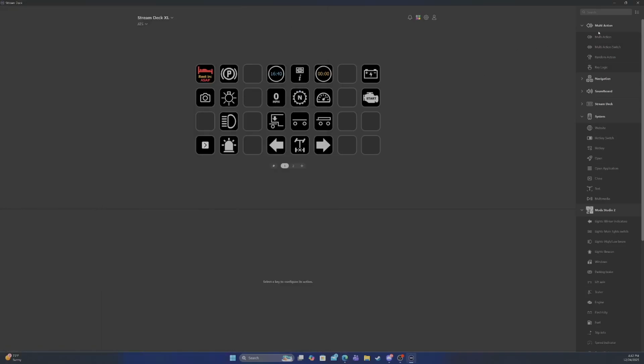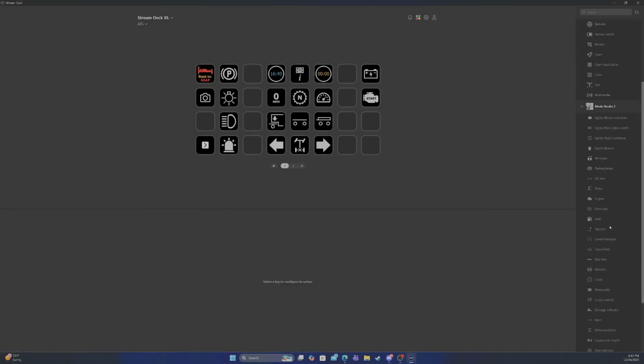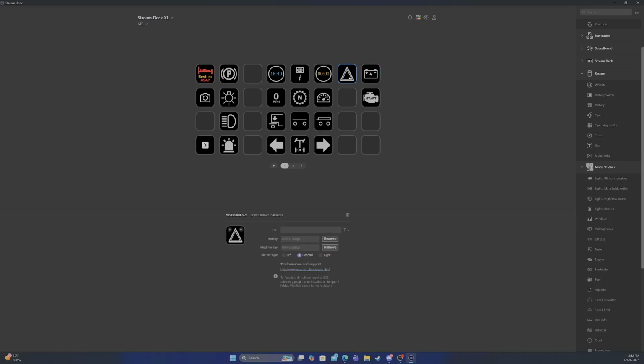And then this setup will come up on the side here, and you will notice there's these Mod Studio 2 icons here. And that's where you'll go in and you'll plug in your different identifiers. So you'll just drag them to a spot. Say you want to put your blinker there. Those are your blinker indicators. You can change them here. You can set them to do a specific thing.